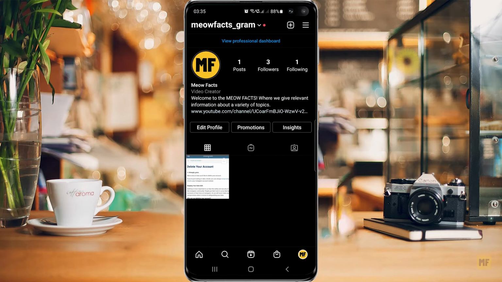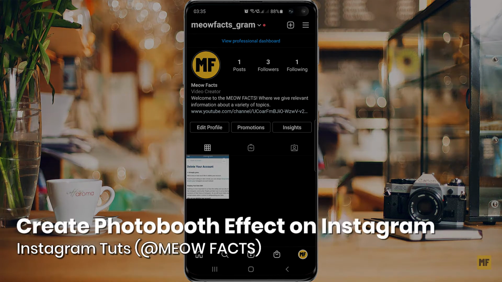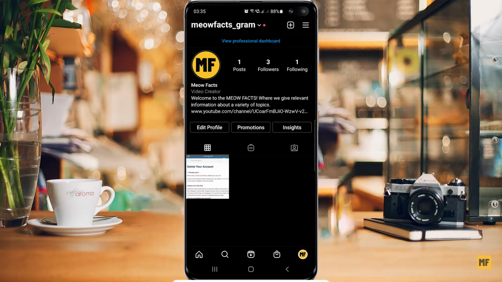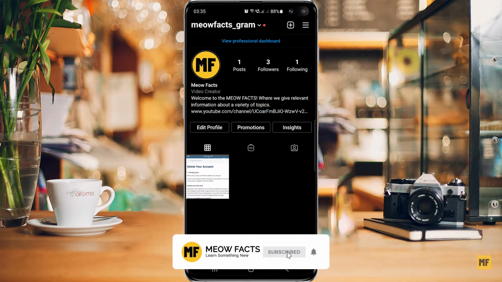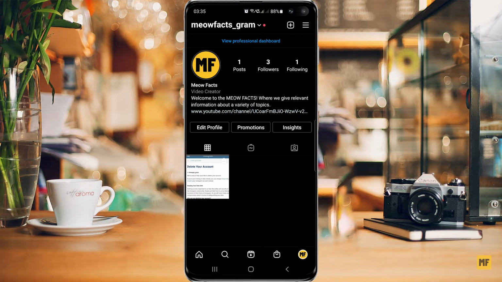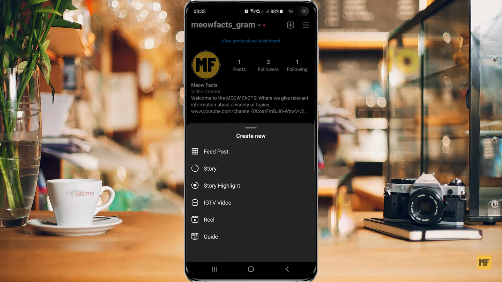Hi guys, in today's video, I'm going to show you how to create a photo booth effect inside your Instagram stories. So once you have Instagram open, if you're on your home page, just head over to the plus icon at the top corner of the page and then click on that. And then look for where you have story and click on story.